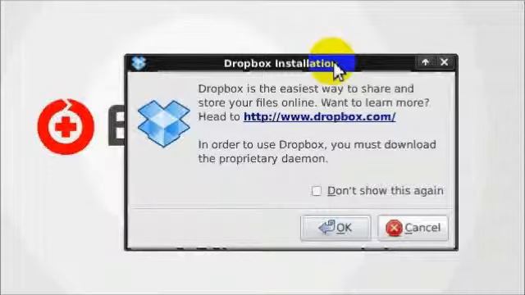Dropbox is a great free way to sync your files between computers. Integrating Dropbox into BootMed Plus allows you to move your files directly to the cloud and sync them to another computer. An internet connection is required to perform this task.